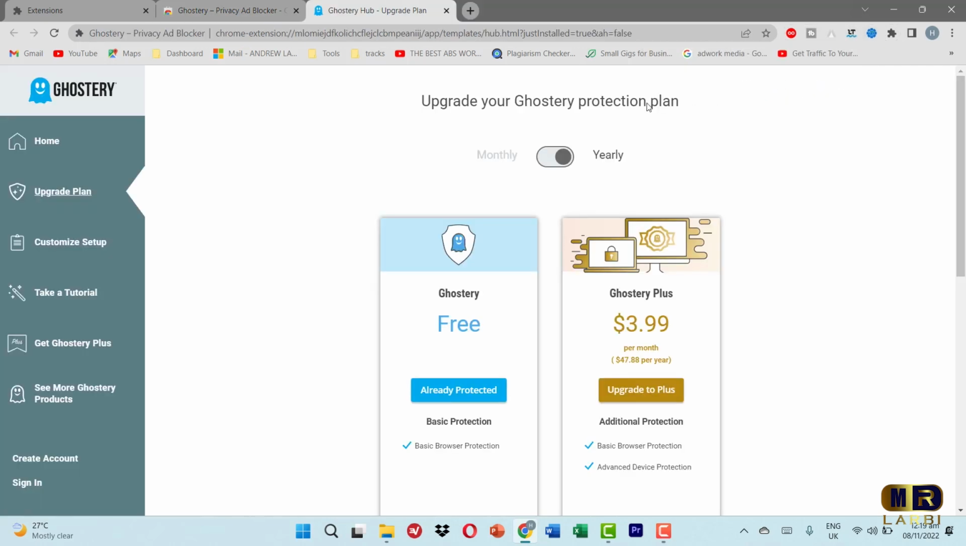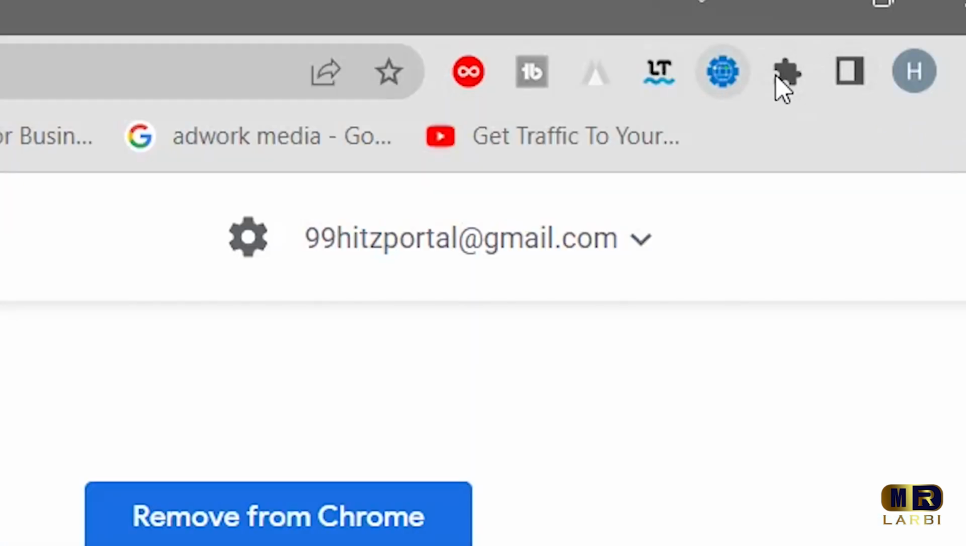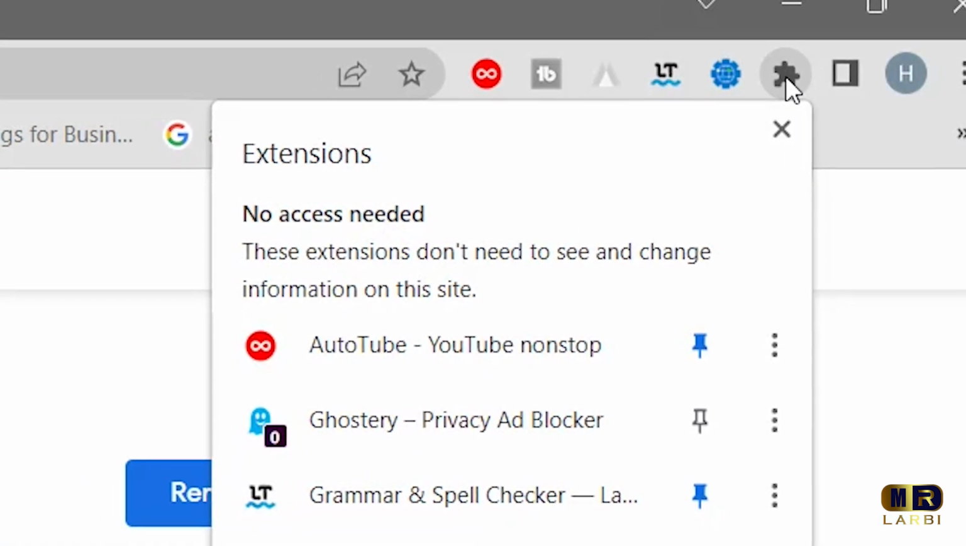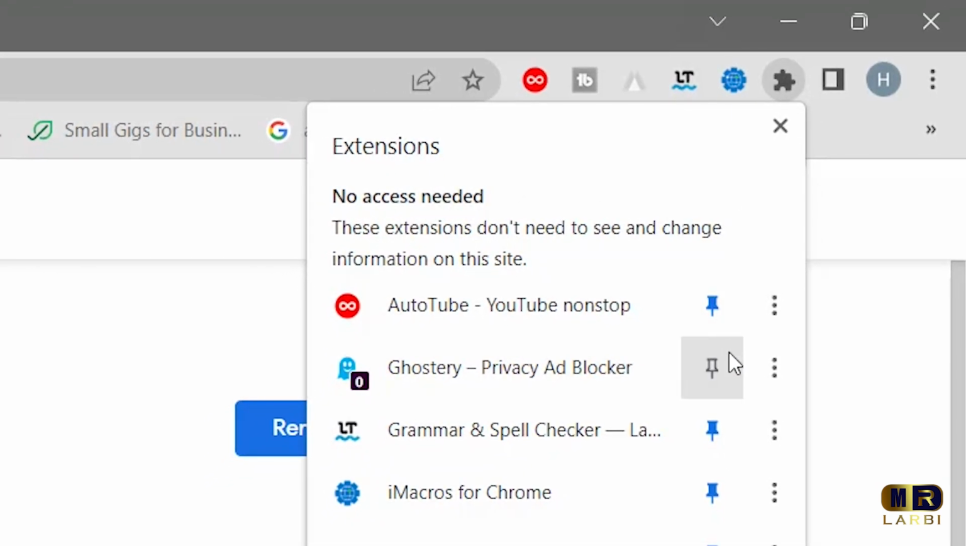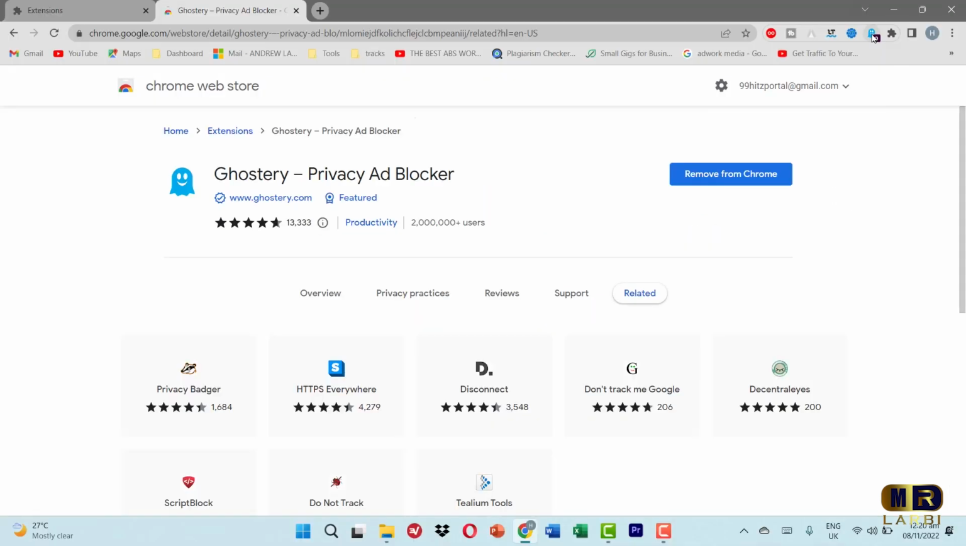So what I'll do is I'll just close this, and then I will navigate to where I have my extensions here. From here I'll just click on the pin to pin my icon there. Let me move it to be the first icon here. So now I have it here.